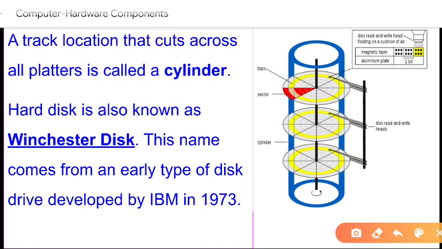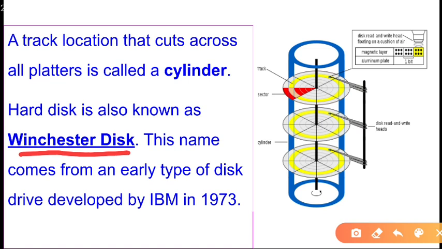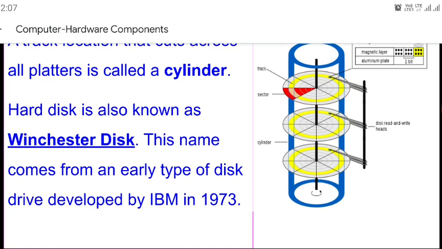A hard disk is also known as Winchester disk. This is very important. What is another name for hard disk? It is Winchester disk. This name comes from an early type of disk drive that was developed by IBM in the year 1973. IBM is a company, and they named it Winchester disk. So you can call hard disk as Winchester disk also.